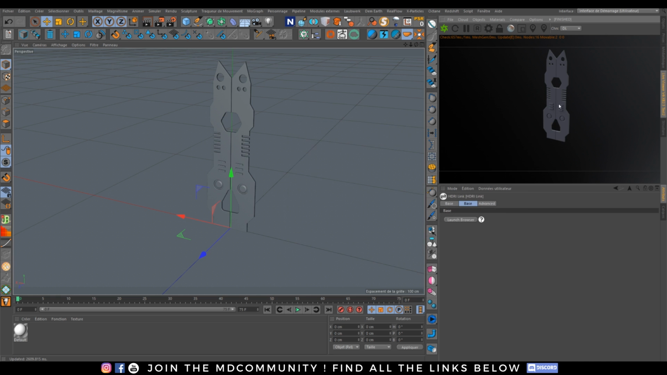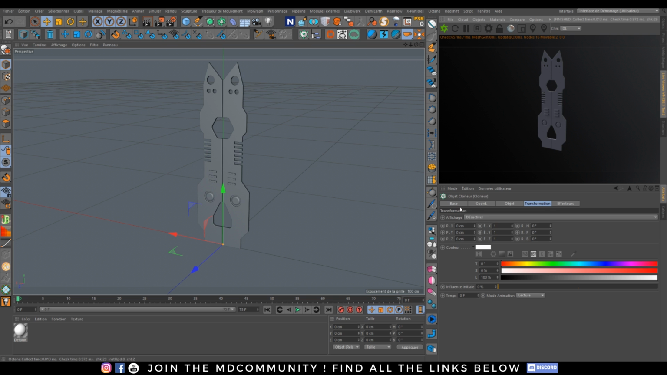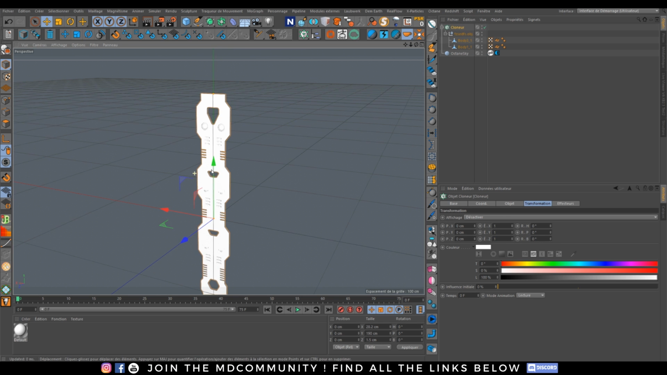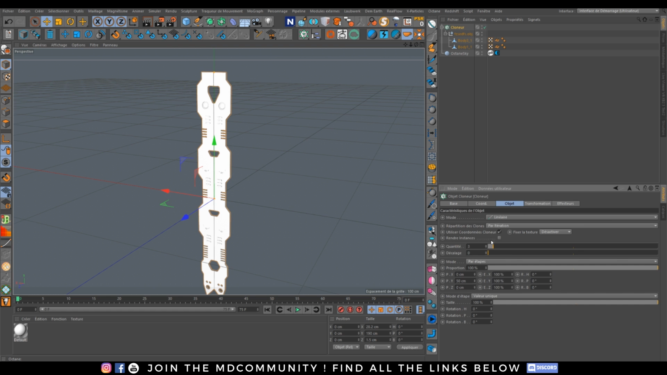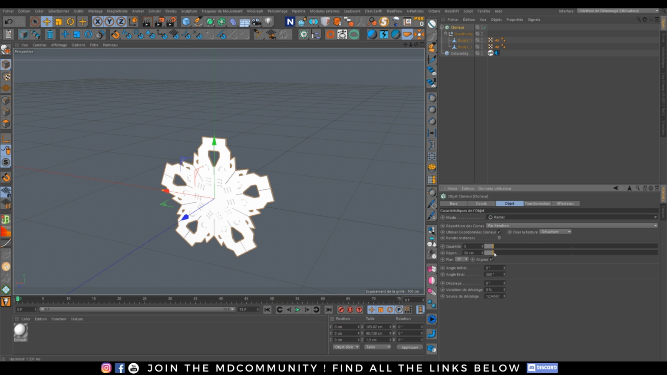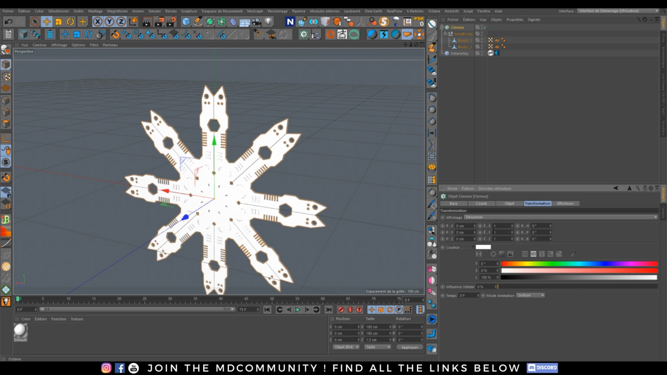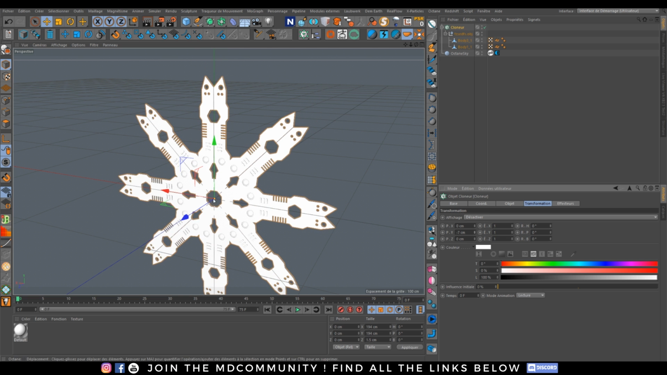This one is nice. So yeah, I have my tool, and I will put it inside Cloner. Okay, and then I'm just able to play with the different things. Radial Cloner, and just play, offset it, and create the design you want.